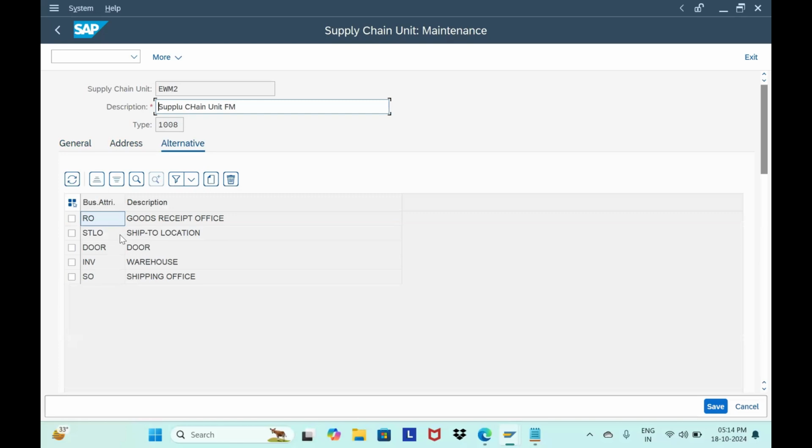there are specific roles or business attributes that you need to select. RO is for goods receiving office, so it can act as a goods receiving office. This is ship-to location. This will also act as a door in the warehouse. It's also a warehouse setup. These are some of the codes that you need to put in the business attribute after setting up your supply chain unit. If you haven't set up this business attribute, it will not act upon these parameters.